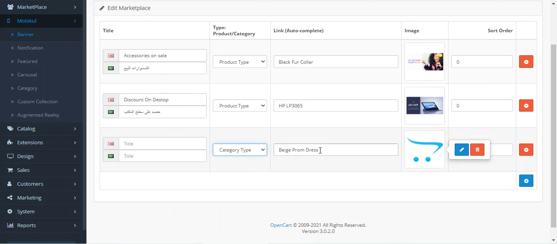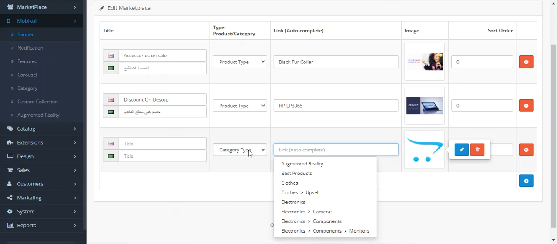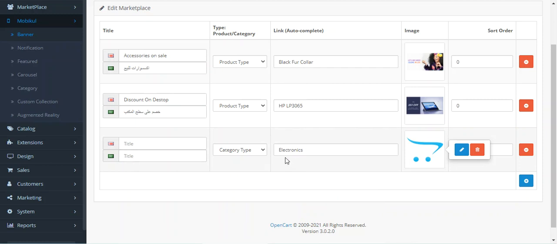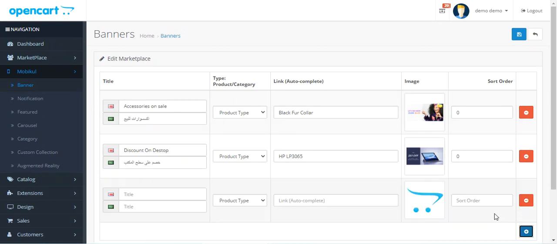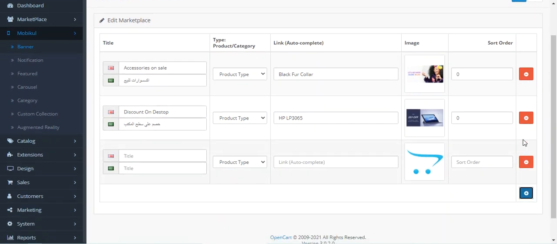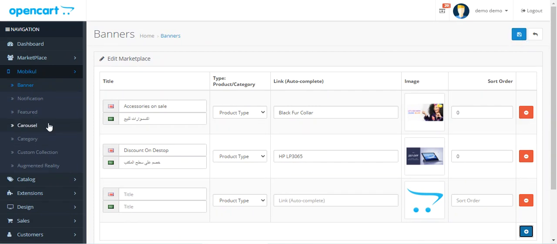For category, you'll have to select the category from here. As I've chosen category here, you can see now categories have appeared, and according to that you can create a banner for the product type or the category type of a banner there. To delete any of the banners, you can tap on the remove button there, and to add, you can tap on the add button, select the details, and then tap on the save button itself.